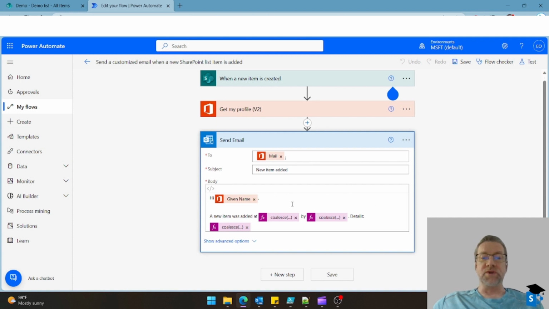But this is where you would construct your email based on whatever you want to do, or add some more steps in here. Maybe you want to update a field in the SharePoint list, or change a status in a status column when an item is created or modified. But that's the easiest, quickest way to stand up a flow in a SharePoint list. When you're done making changes, just click Save and you're all set.